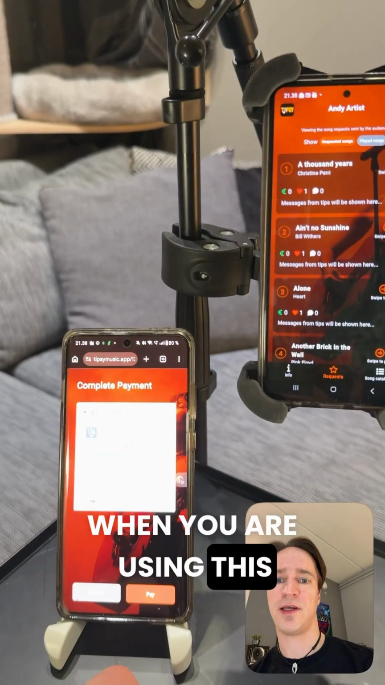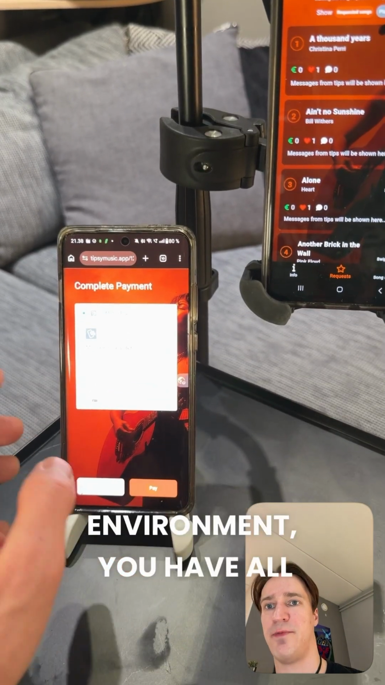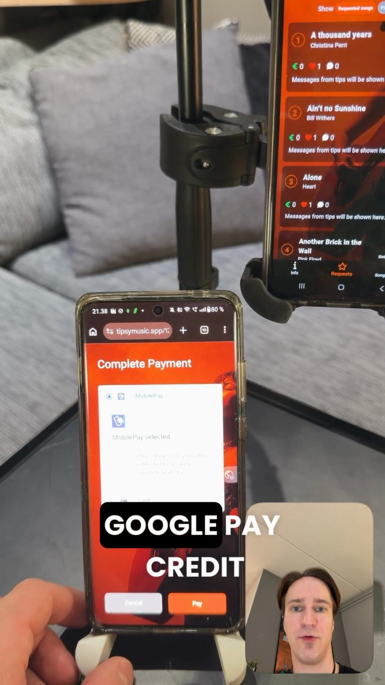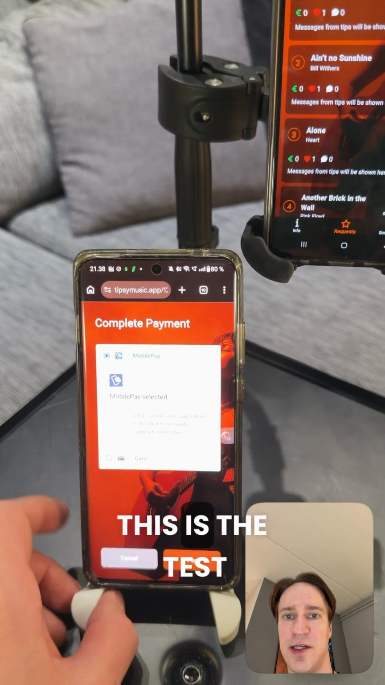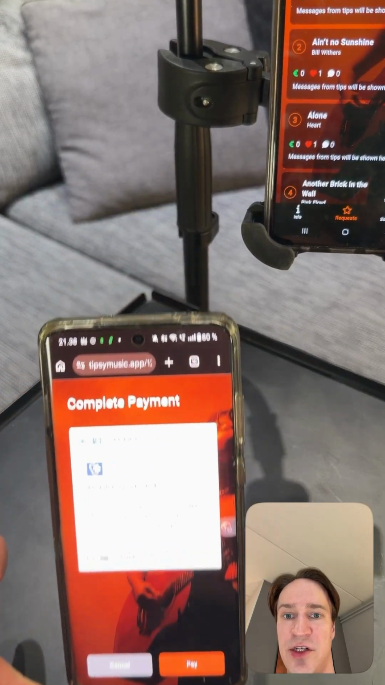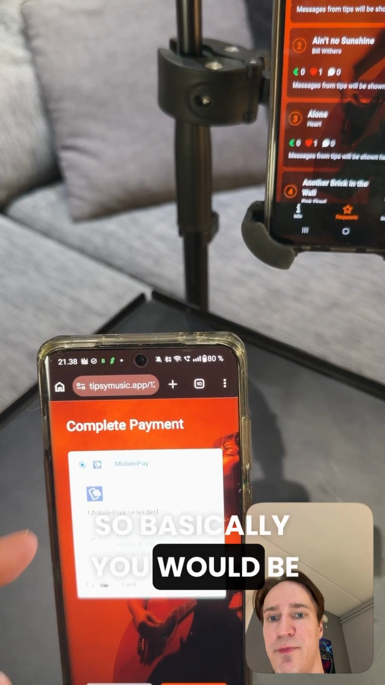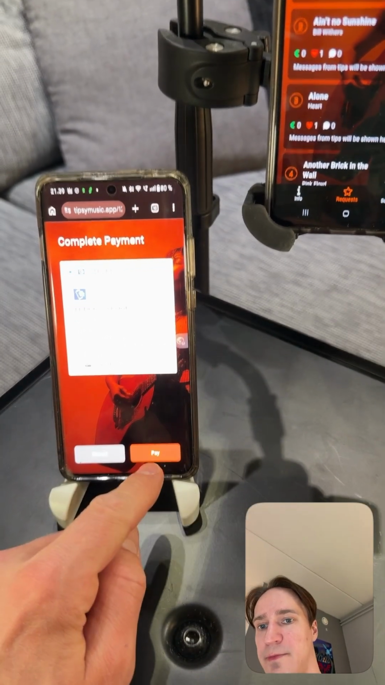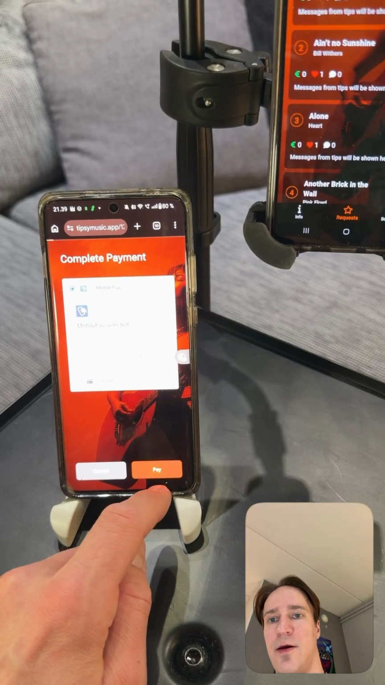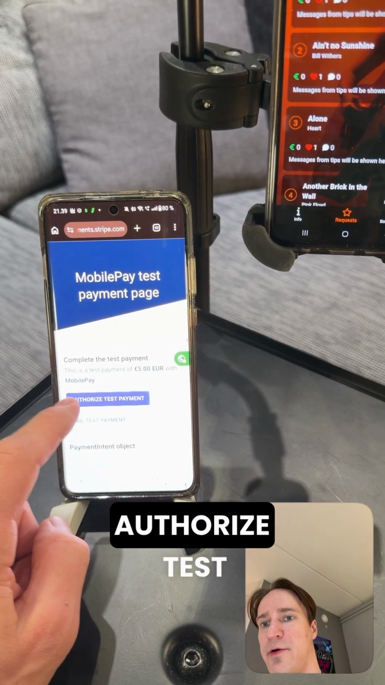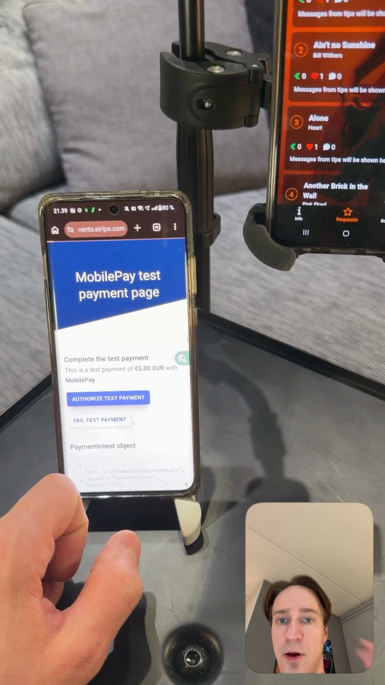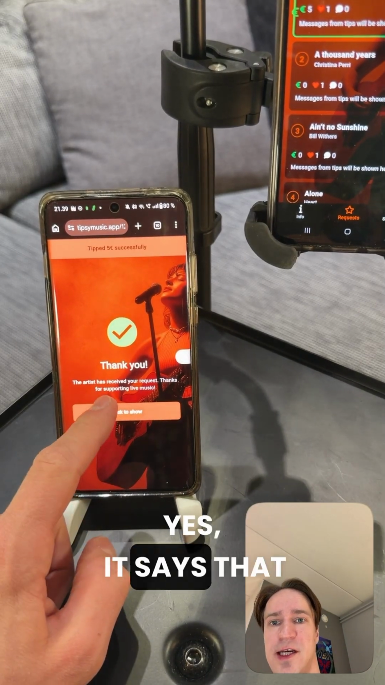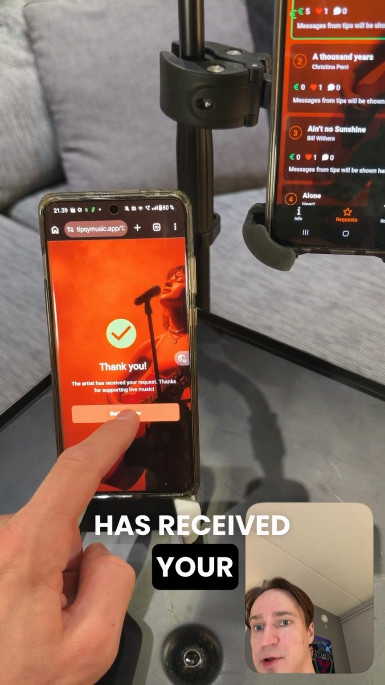When you are using this in a real environment, because this is the test environment, you have all the normal selections available here, such as Apple Pay, Google Pay, credit card. But since this is the test environment, I only have the Finnish mobile pay here. So basically you would be choosing Apple Pay, Google Pay, or whatever you're using, and then just clicking pay. Let's see, okay, and then authorize test payment. There we go. And in about a minute, yes, it says thank you for your request. The artist has received your request.